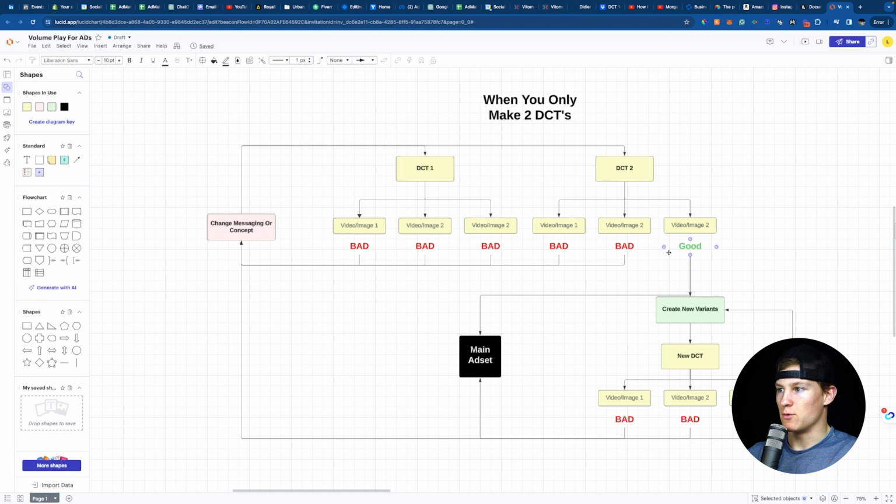And out of that good ad, we now create variants off of it and throw it into a new DCT. And off of that, 1 might be good. So now we have a 1 in 3. But that good ad goes into our main ad set where we have all of our winning ads. And then all of the bad ads that didn't do well go into the change messaging or concept, and they get thrown back into a new DCT.